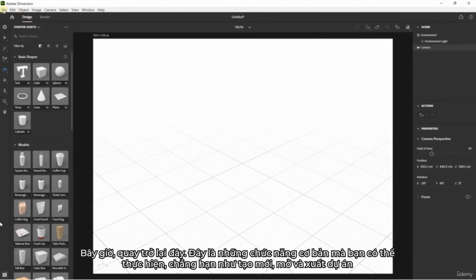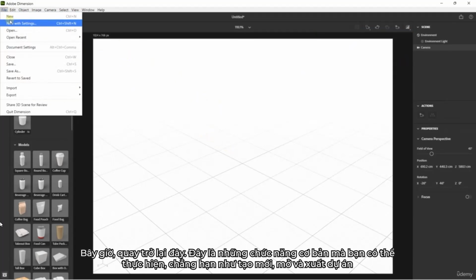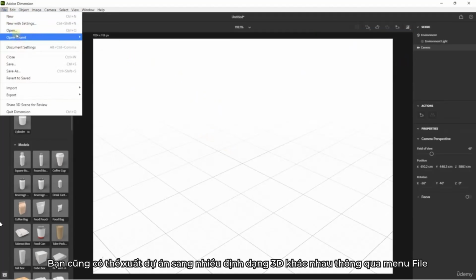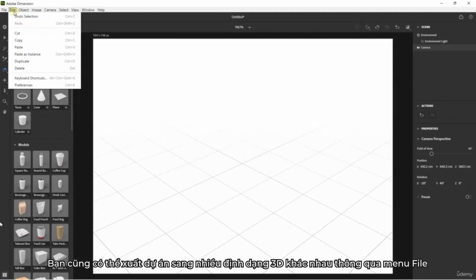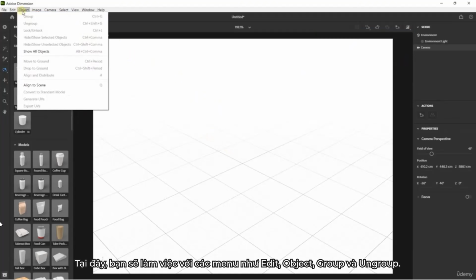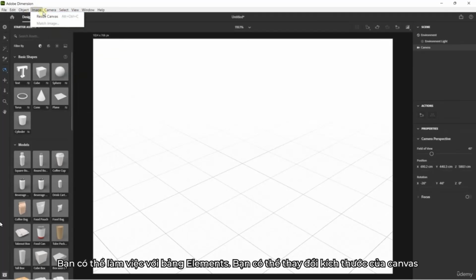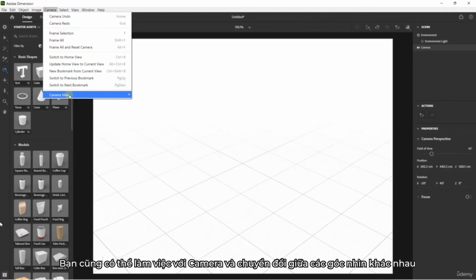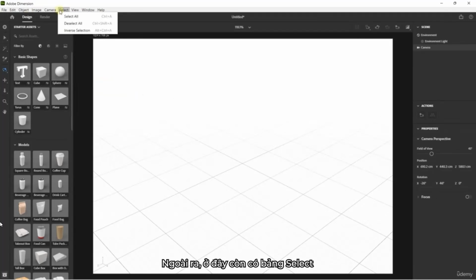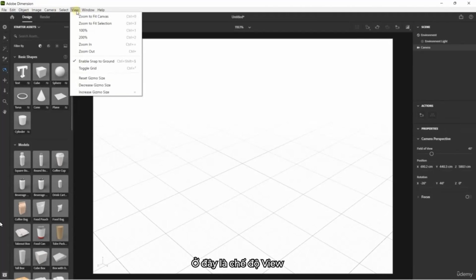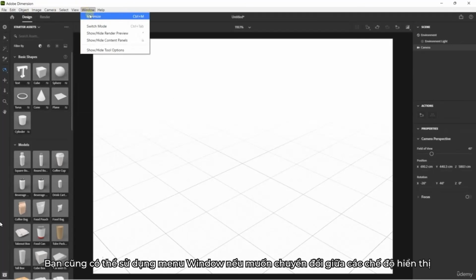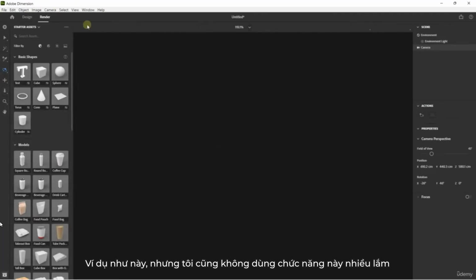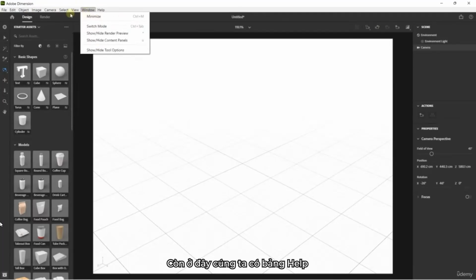Now if I just come back here, these are basic things that you can have: create new, export your work. You have the possibility to export in different 3D formats, 3D files. Here you can work with edit, object, group, ungroup. You can work with the alignment panel. You can resize your canvas. You can work with the camera, work with different views here. You have also a selection panel. Here you have view. And you can work with window if you want to use switch mode, for example, just like this, but generally we don't use this too much, and you have also a help menu.